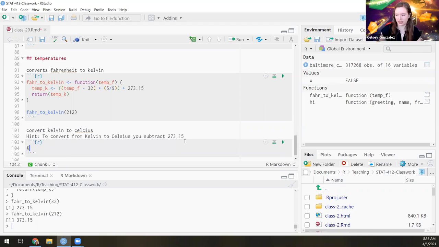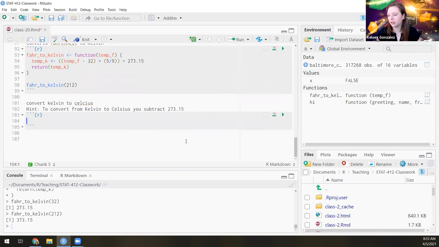So let's write this one as a group. So you all have to speak up, which I'm sure is your favorite. I'm going to name the function first, so you don't have to. We'll call it Kelvin to Celsius. Save that as an object.